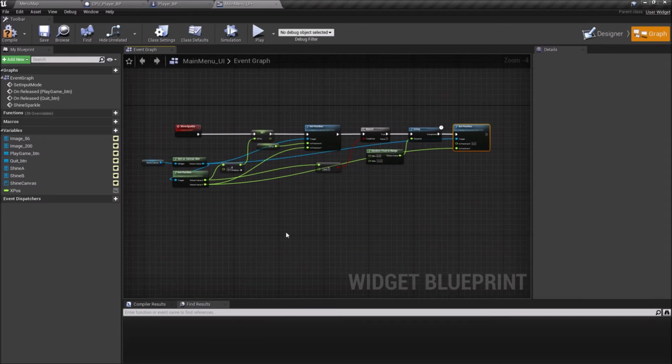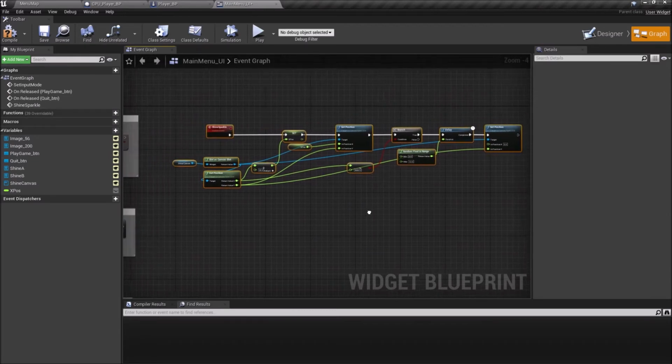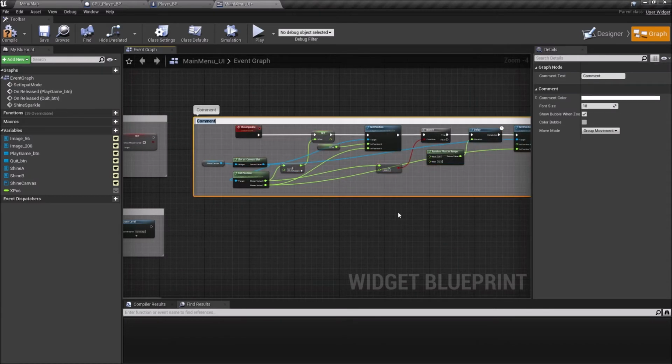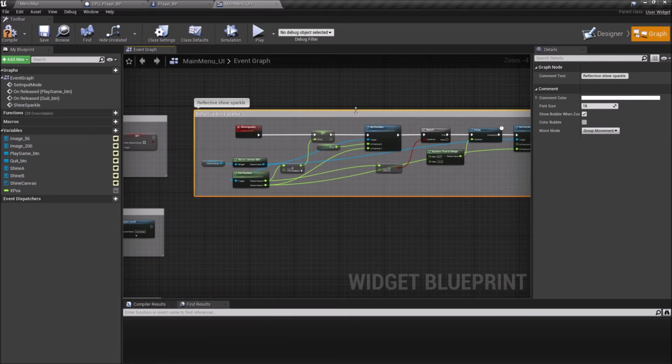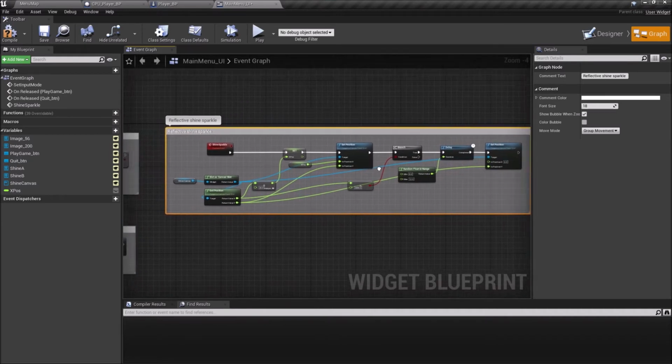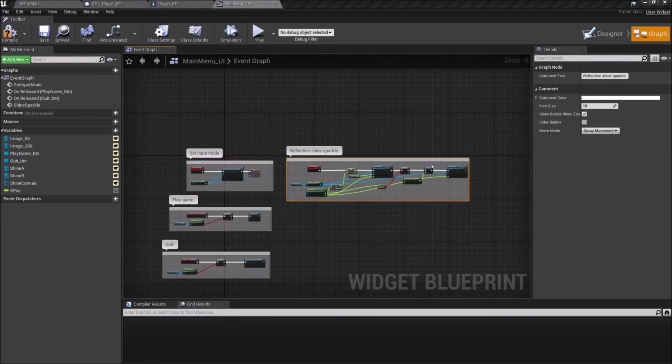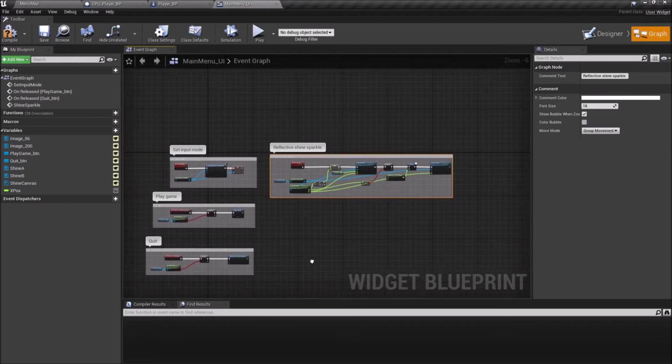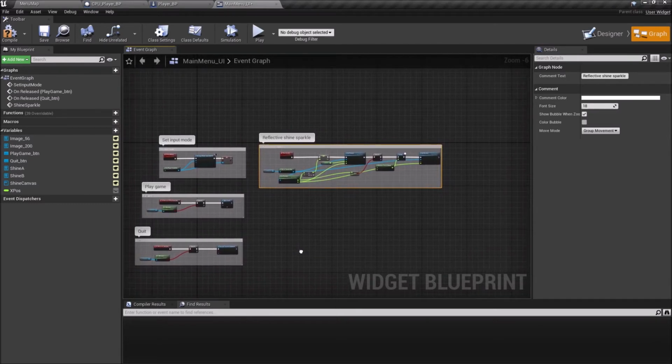So yeah, let's drag a nice box over all of this, and we'll add a comment. We can call this reflective shine sparkle, because I can't think of a better name. Maybe you can. Okay, so that's the logic for the main menu UI.